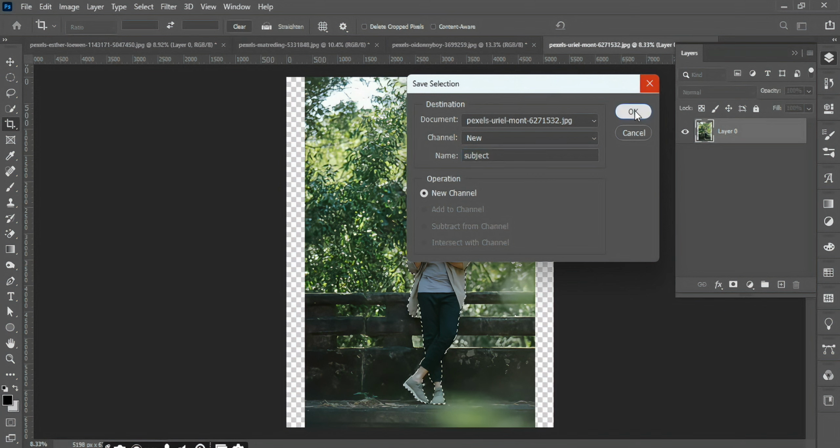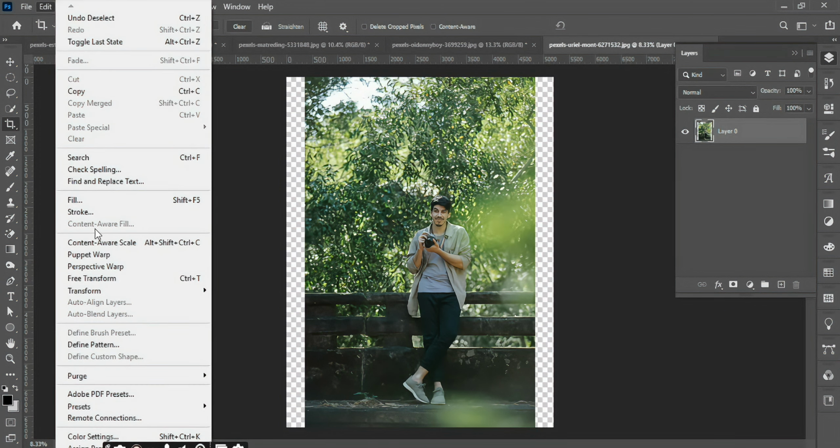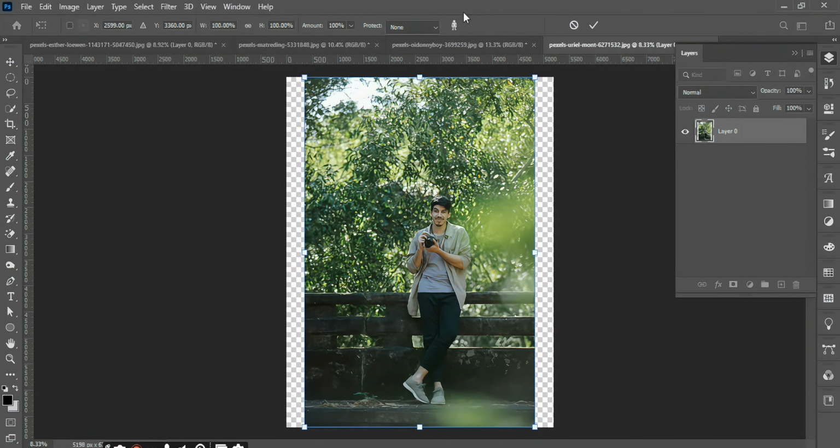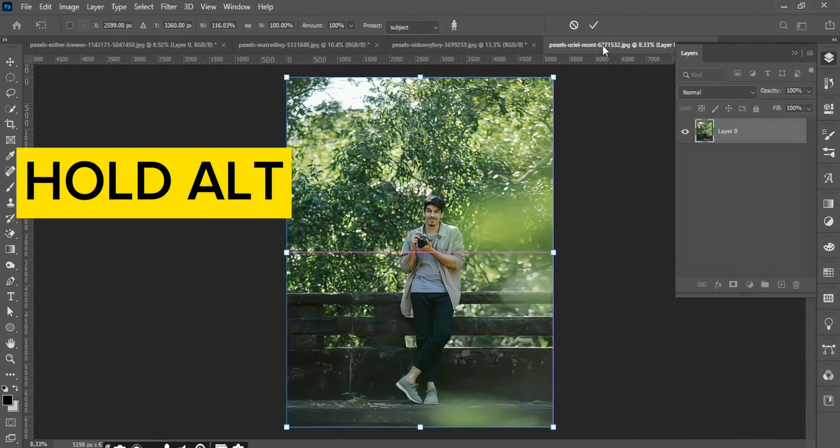Click on OK. Go to the Edit menu and select Content Aware Scale. Now choose your saved selection name, subject. Hold Alt and expand the background like this.